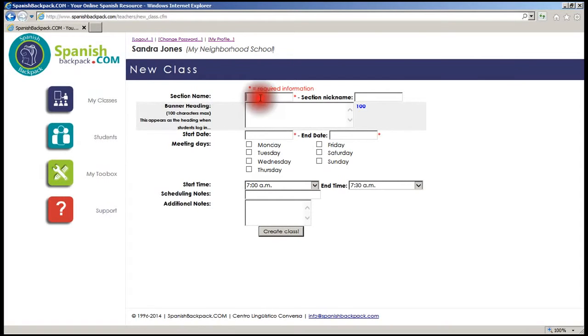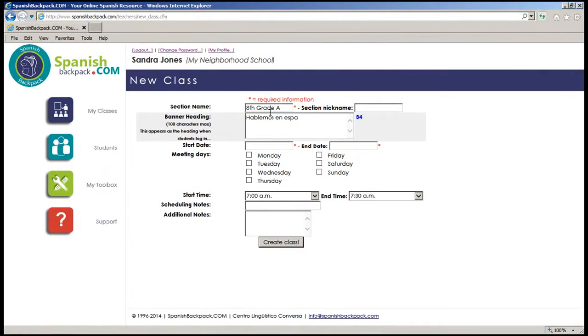We're going to call the first class 8th grade A. And you can add a nickname if you want, if that's going to help you recognize the classes more easily. A banner heading, which is something that the students see when they come into the Spanish Backpack from their end. We're going to go ahead and say, Hablemos en Español.